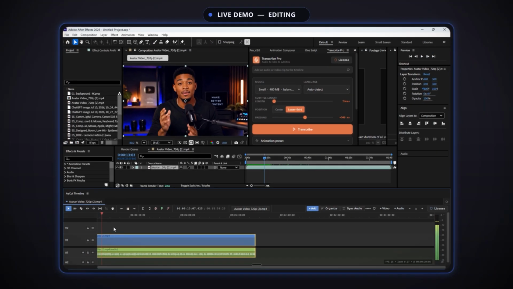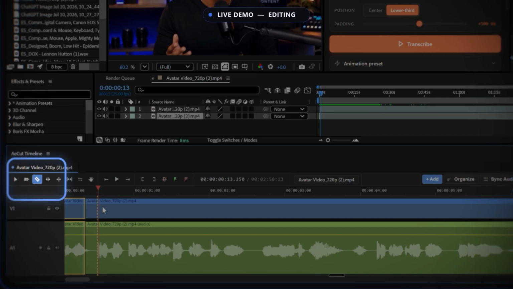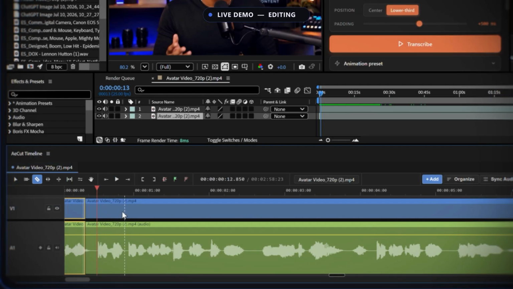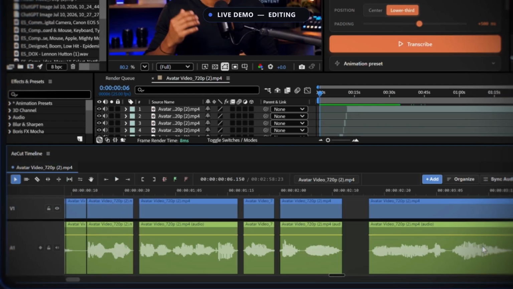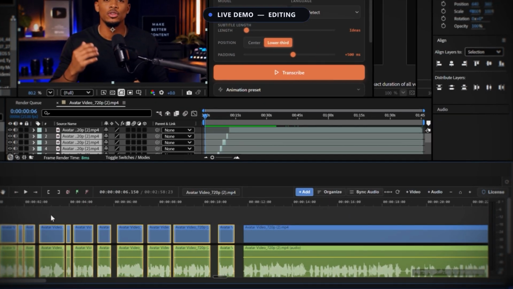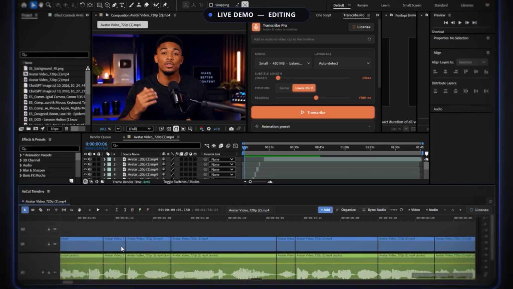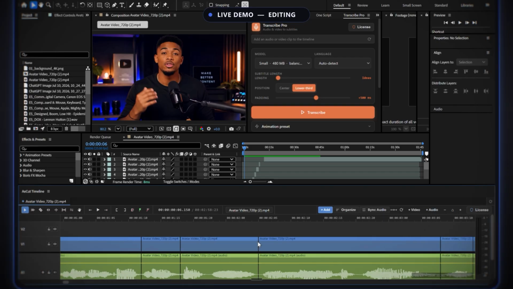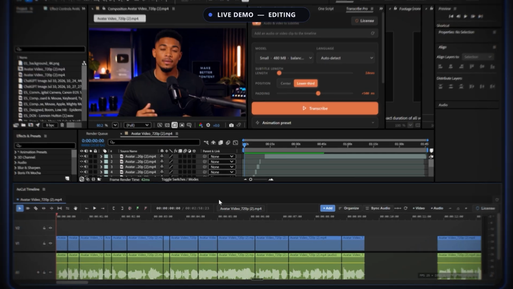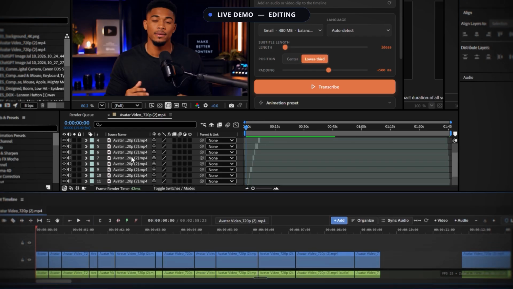Let's do a few edits. I'll press C to activate the Razor tool, cut here, cut again. Now let's remove this silent section. I'll delete it, then select the clips, click Close Gap, and just like that, everything shifts together automatically. Exactly the workflow you'd expect from Premiere Pro. If we look back at the After Effects timeline, you'll notice every edit has already been applied.